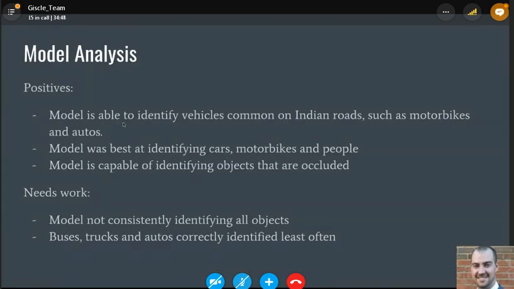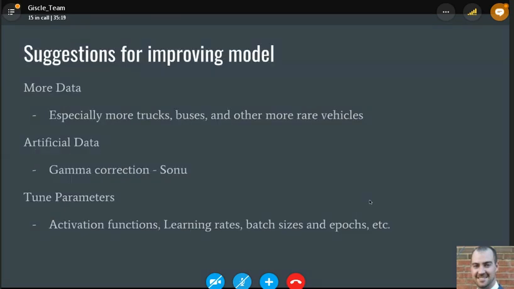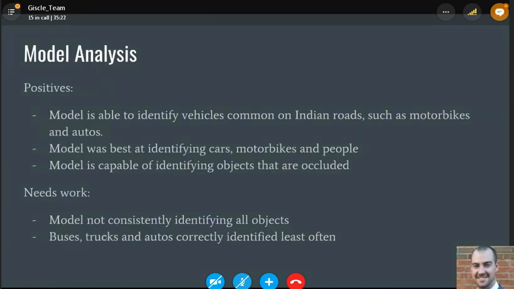So as I've kind of identified positives, it's able to identify motorbikes and autos, things that we'll see on Indian roads. It's best at identifying cars, motorbikes, pretty good at people as well. And we had more of our data annotated with those than we did things like buses and trucks. Also we're able to identify objects that are occluded, that are being blocked partially by something. Needs work. We want it to consistently identify all objects, and we need more data on buses, trucks, and autos.